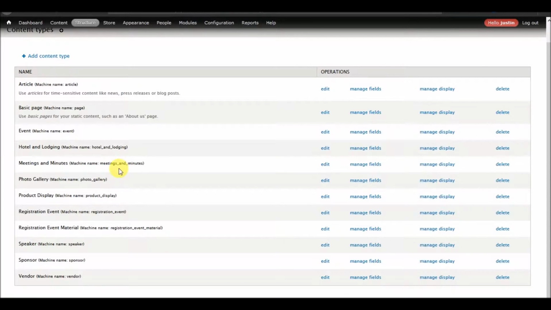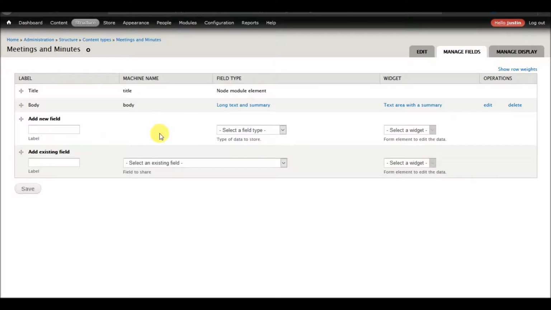We are going to continue building out content types, and we're going to build out the meetings and minutes content type. So meetings and minutes are probably going to just, in our case, be a file upload. Let's say PDFs. And we should have a file field. I'm going to say multi-upload. This was a module I activated earlier. It's one of the ones in the list that we're using.